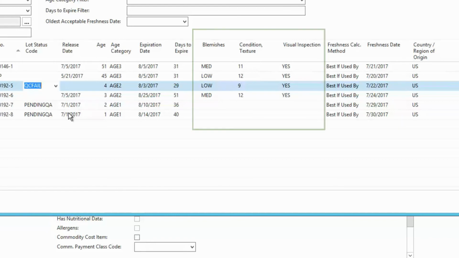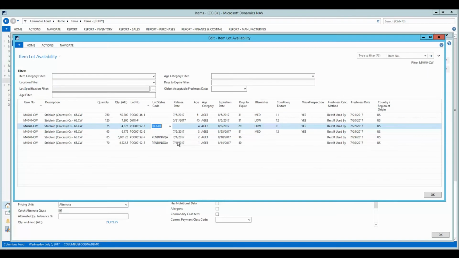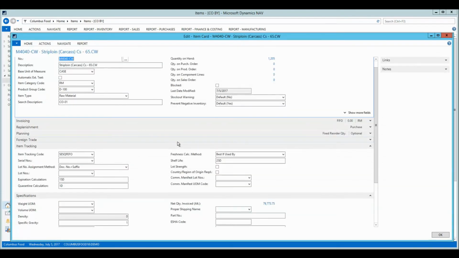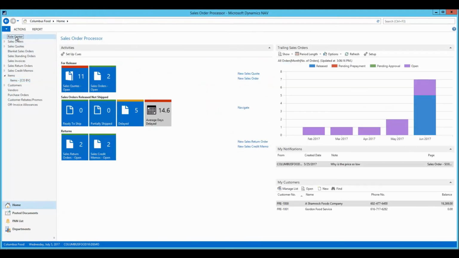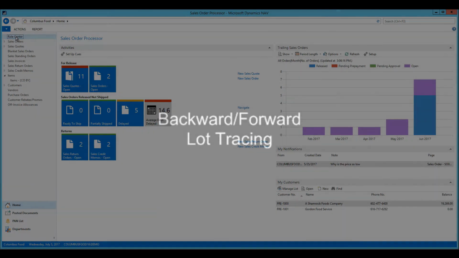And here we see those reported data points making up key item lot specifications. These Columbus features allow processors to manage their ingredients' unique variability, helping processors produce consistent quality products to their recipes and ultimately satisfy customers' specifications.